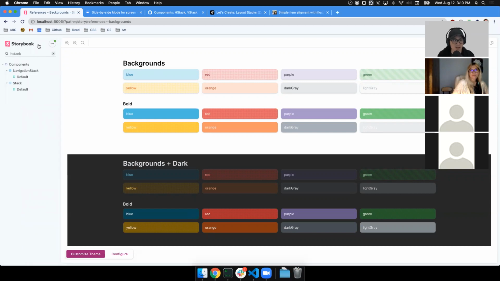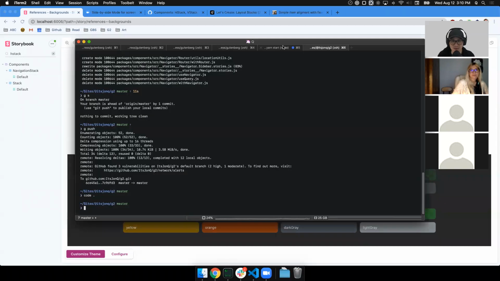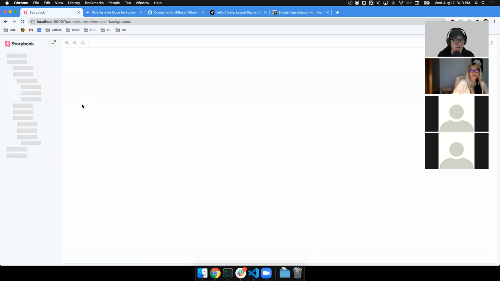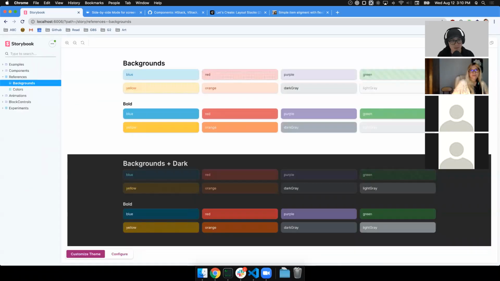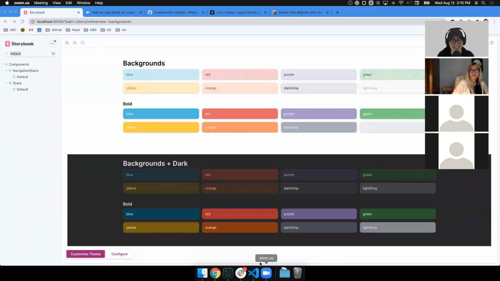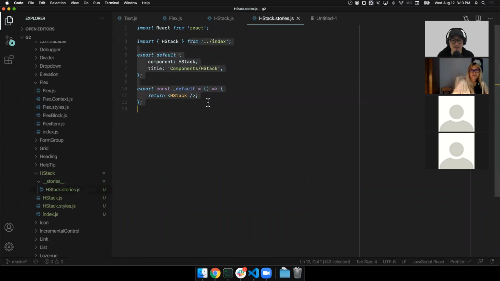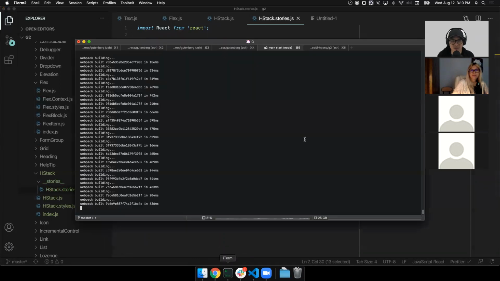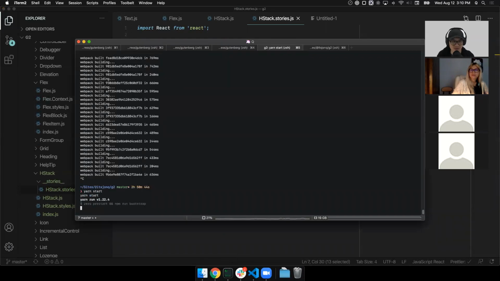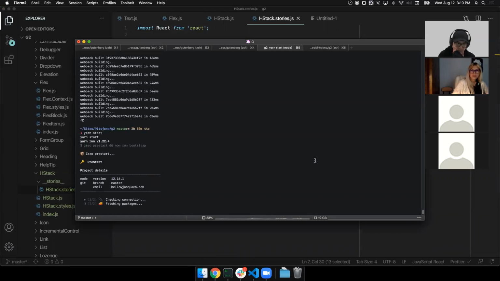The story should be automatically injected somewhere. HStack. Oh, it's maybe not because I'm not running. Oh, wait. Am I in the right? What's going on? Hey, this demonstration isn't working right. Component HStack. I'm just gonna restart Storybook. I did do some pushes and builds and stuff before this call, so maybe there's something in there that is messed up, but we'll see.